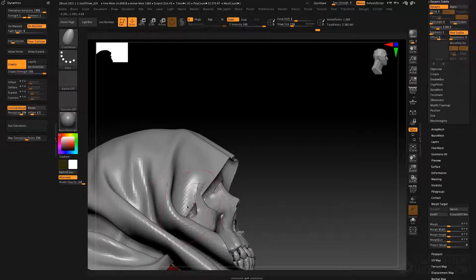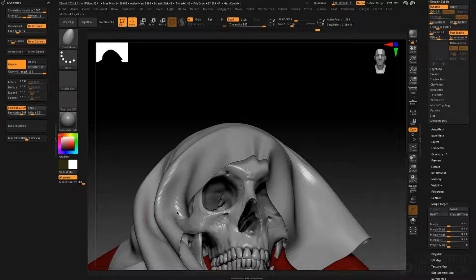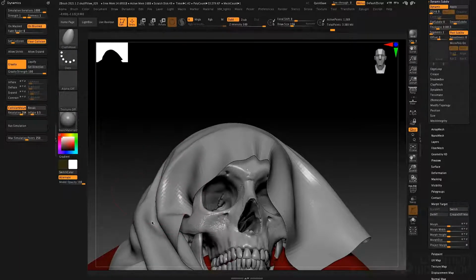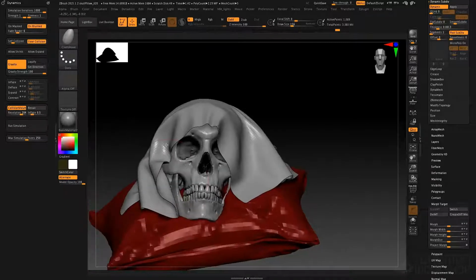And don't neglect, you can also mask your cloth as you're working on it as well. You don't have to work on this unmasked. So here I can make that lay right up into that zygomatic bone there. There we go.